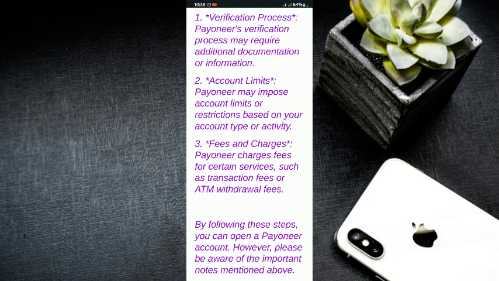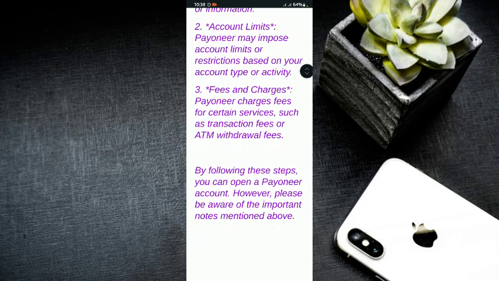By following the steps, you can open a Payoneer account. However, please be aware of the important notes I mentioned earlier.